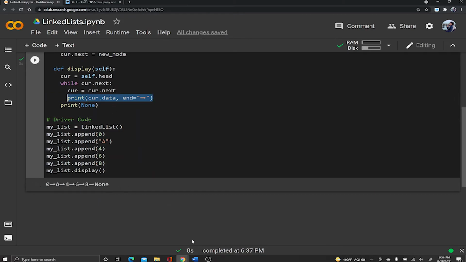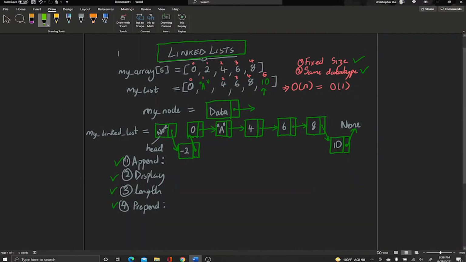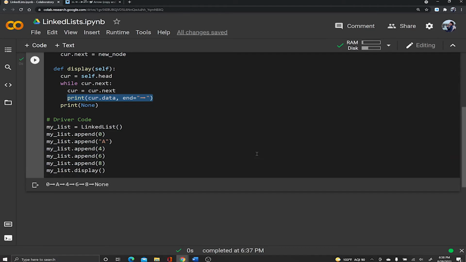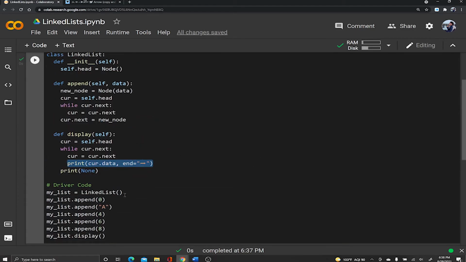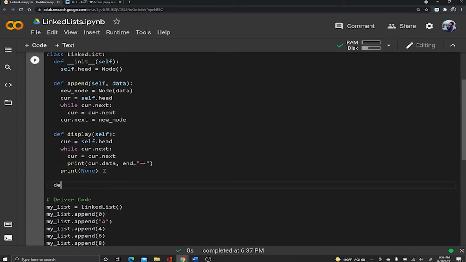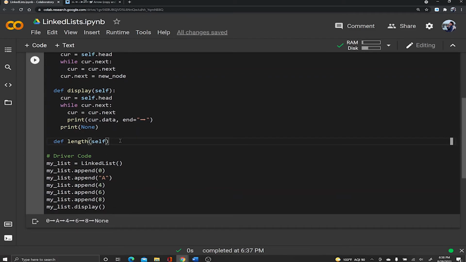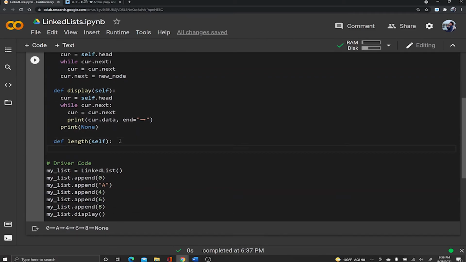Next step, like I promised you guys, is now we're going to do the length. We're going to calculate the length, and the length is actually pretty straightforward. You just start at the head and you iterate till you get to the end. So let's go ahead and create our length. So def length, just like display, it doesn't take in any inputs, it just wants to show us the length of our linked list.